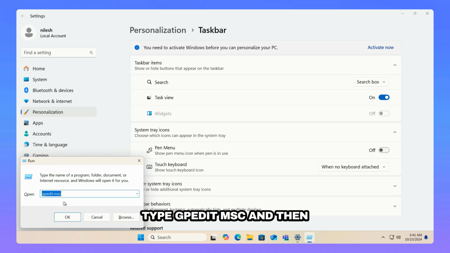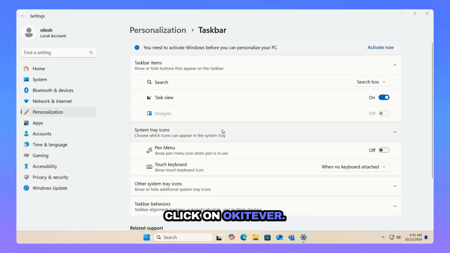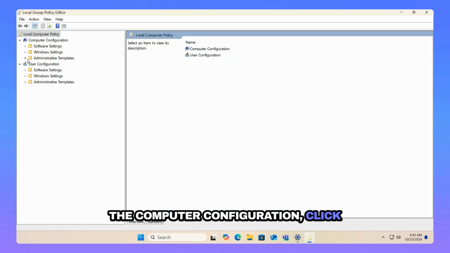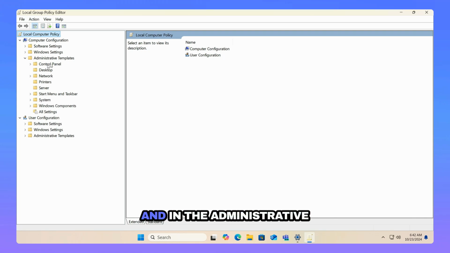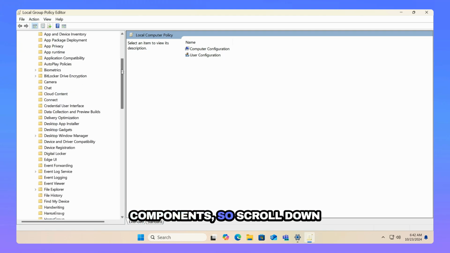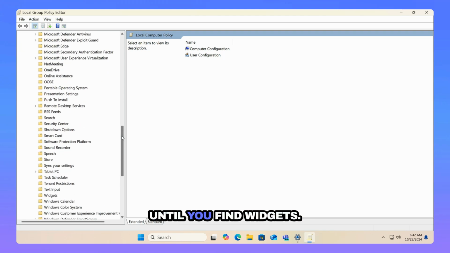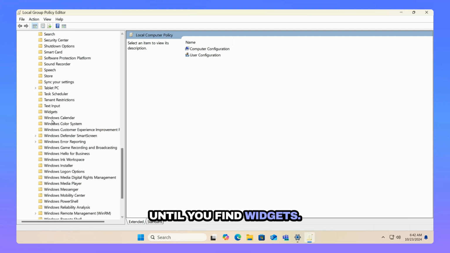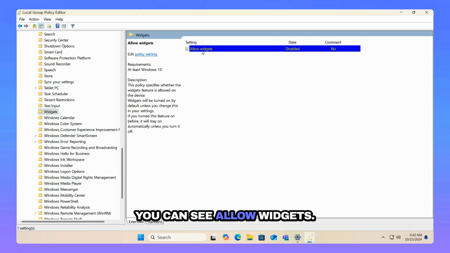Type gpedit.msc and then click on OK. In the computer configuration, click on administrative templates, and in the administrative templates, click on Windows components. So scroll down until you find widgets. Click on widgets folder here, and on the right side you can see allow widgets.